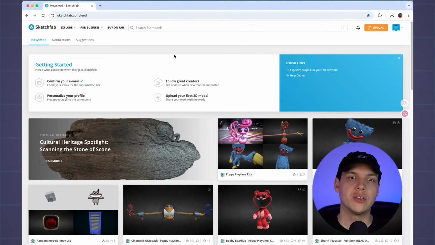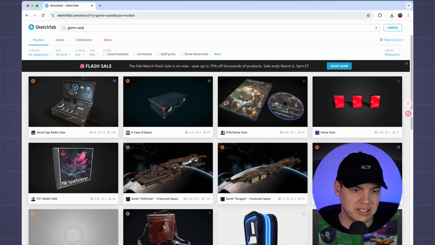Alright, first thing we're gonna do is find that 3D case, and that's very easy. All you have to do is go into sketchfab.com. Here we're gonna type in game case, and it's literally the third option right there. So it's gonna be this one right here. There are a few others you can use, but I honestly just prefer this one.